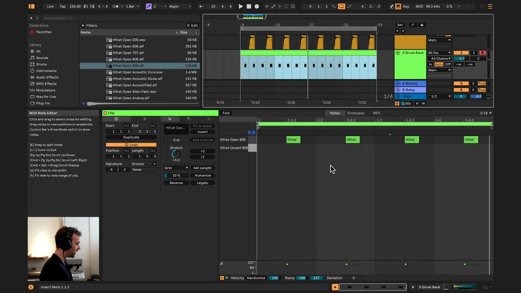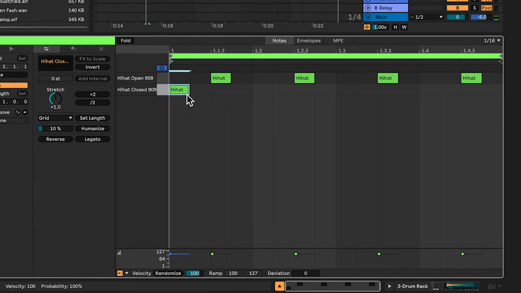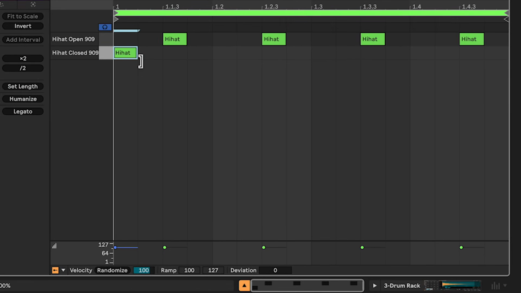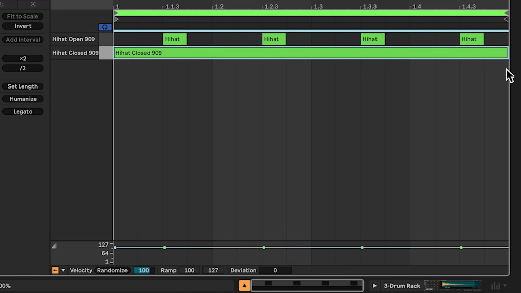Cool. So now let's go ahead and add in some closed hi-hats. I'm going to add in a closed hi-hat on every single 16th note here. There's a few different ways that we can do this, but one of the easiest ways is to simply add a hi-hat here onto this note. And I'm just going to click and drag this out all the way.